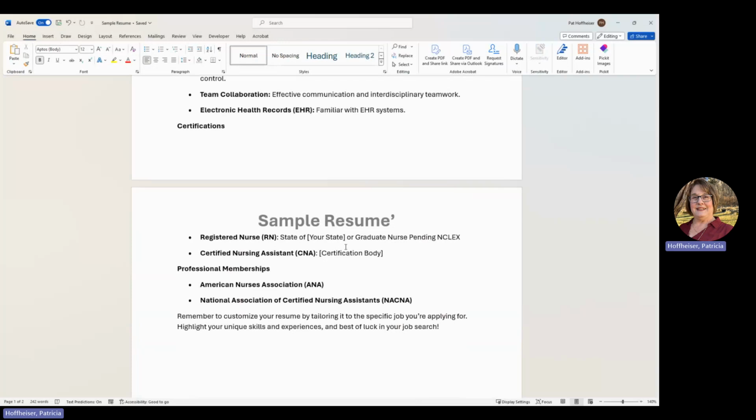Remember to customize your resume by tailoring it to the specific job you're applying for. Highlight your unique skills and experiences.